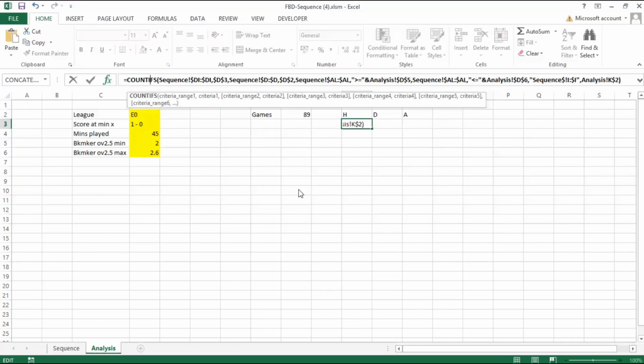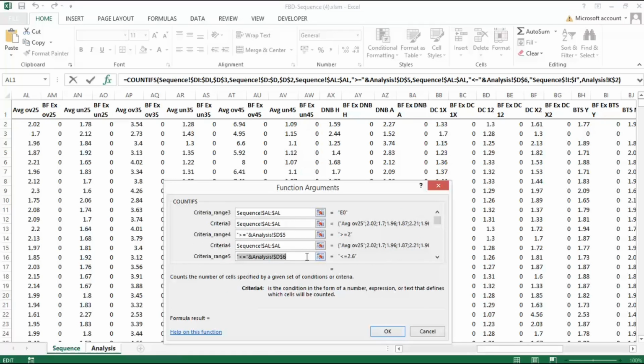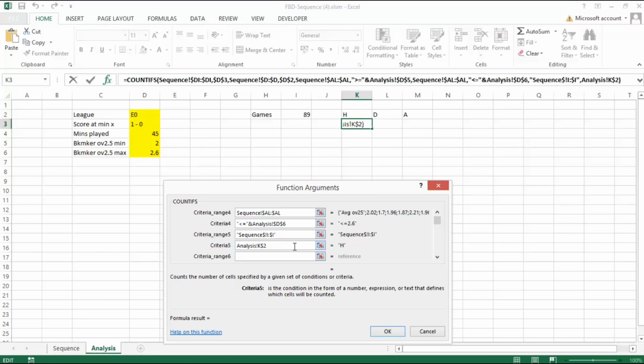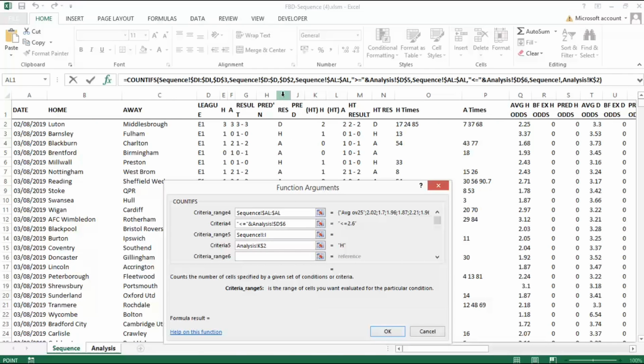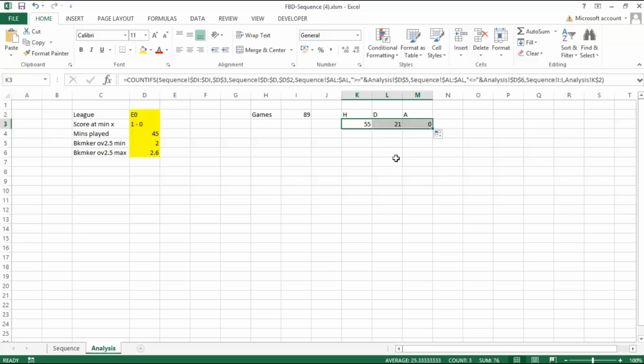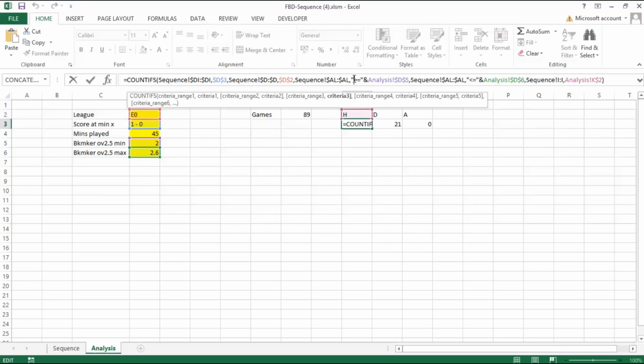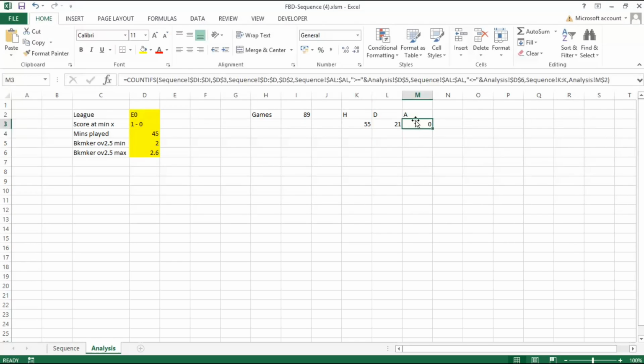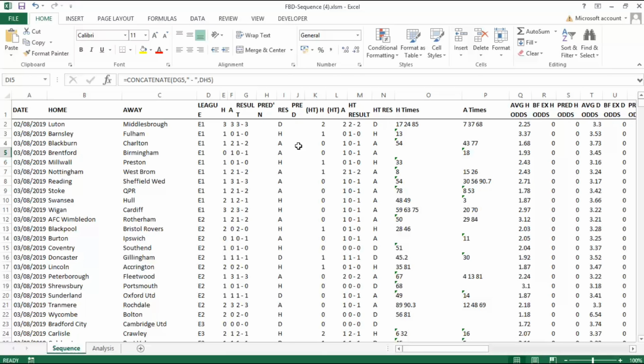Not quite got that right, have I? Let me just tab back down. Criteria range is I. For some reason we had quotation marks around that. Analysis is K2, and there's 55 home wins. We drag that over, 21 draws, no away wins. So that doesn't quite sum. Let me just see what I've done wrong there. That should tally with 89, unless we've got some results in here that are still blank.